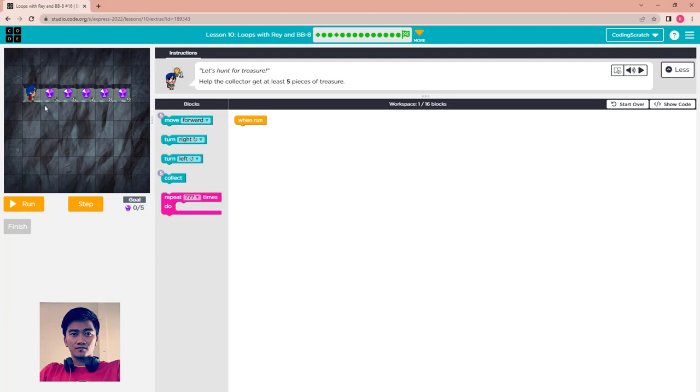So this one is quite easy, right? You can just move forward 1 time, and then use the repeat block for 5 times. Quite easy. And then you use the collect block. You will collect this treasure here. After that, you can move over again. You can copy and paste it here. For this one it is 6, and then you can copy it again.